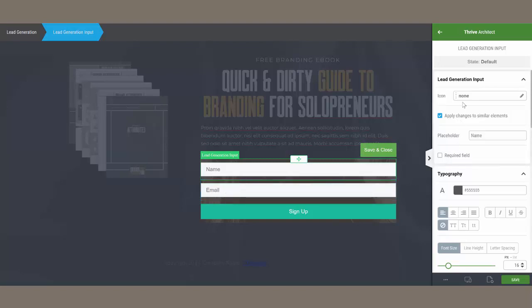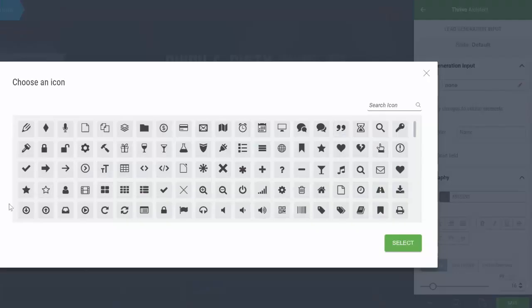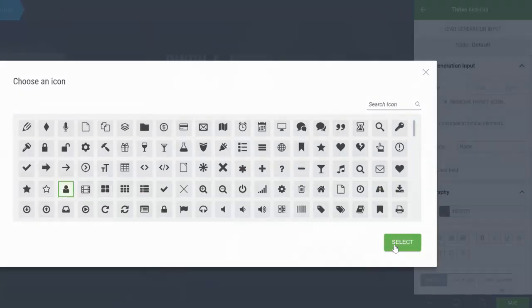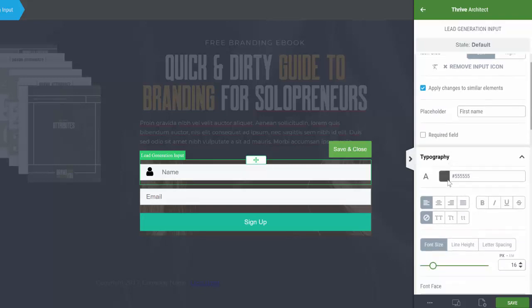So we'll go ahead and I'm going to apply an icon just so you can see what this looks like. So for name, I'll use this little guy right here. Now you see it applied an icon. Now up here it's selected for right, so I'm going to change it to left so it's by the actual placeholder. Again, you can even update the placeholder. So you could say instead of name, let's just change it to first name. You can select whether you want that to be a required field.